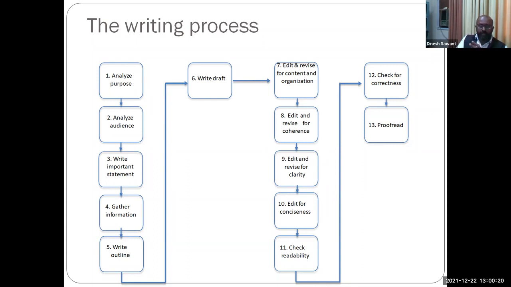And after writing a draft, you have to revise it many times. So these are just a few examples or suggestions of which things you should revise. So check the content and organization. Then next, what you have to check is its coherence, whether it is giving that same thing that you are mentioning in that particular paper.